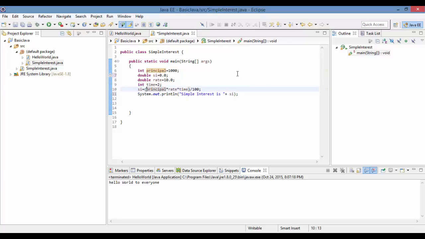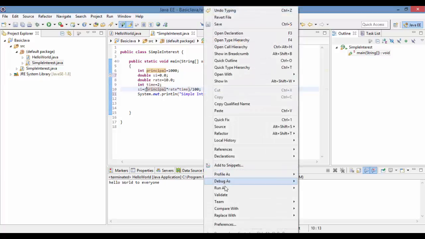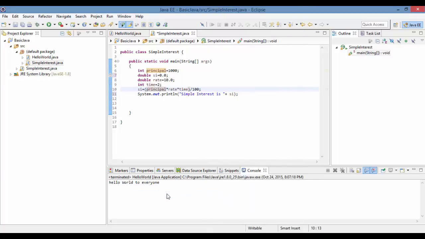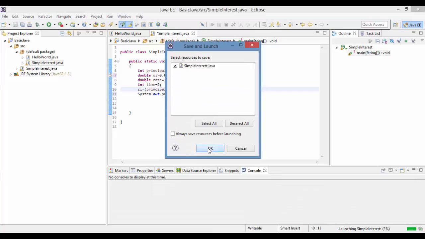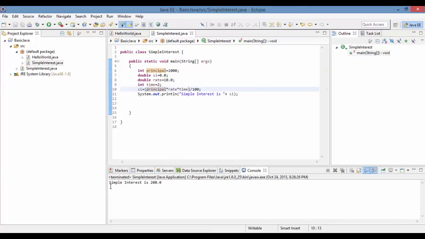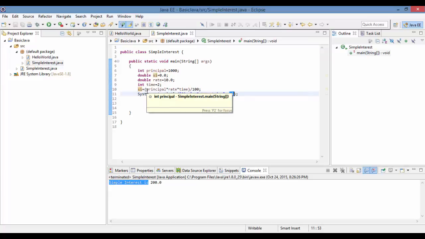So now we're going to go ahead and run the program. Here I'll say run as Java application. So we're going to say simple interest, and this is the output of the program. If you look at it, simple interest is, this part has printed as it is, and SI, this is the actual value that it computed and calculated.